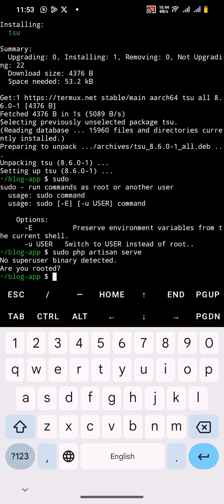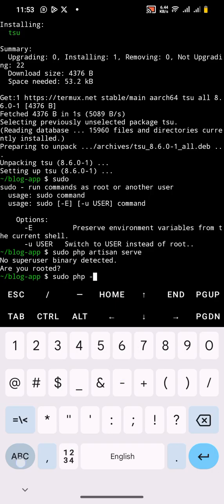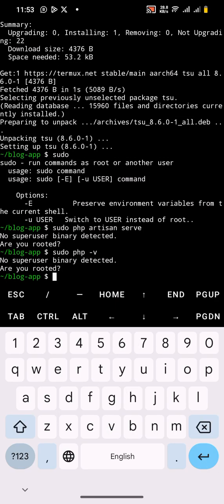What's happening? Shadow and command as root or another user. Use shadow command. Okay, shadow, PHP version tested. No support binary dedicated. Are you rooted? So it's not working because my phone is original and I can't make it root.